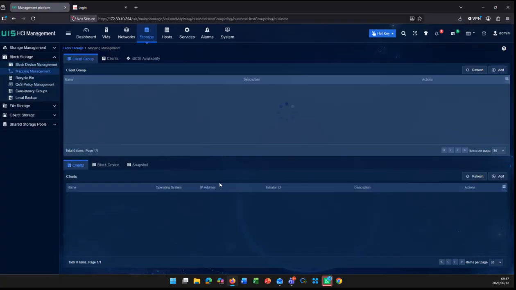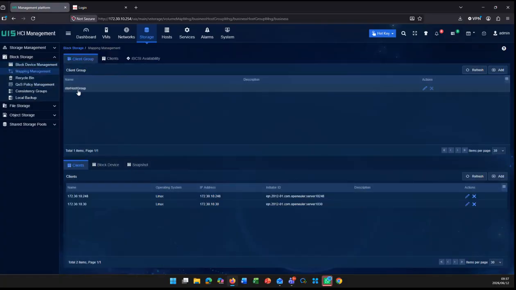The device mapping management, very simple. We've got a host group. That's the stored host group I was talking about earlier, the default one that we created, and it's mapped to both the hosts. Sometimes you want to create some storage that is only active to one host.